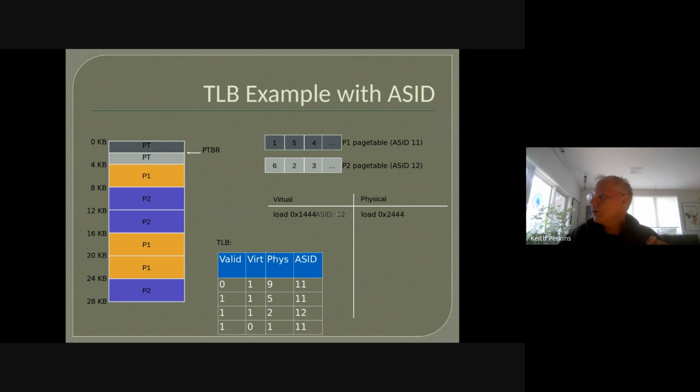Let's see, load. Where's that? A TLB hit, and I load from 244. So now if I switch processes, and I'm at this process now, and I'm trying to load from 0x1444, same address, but for ASID 11, first thing I do is look down at my TLB. For ASID 11, do I have a valid mapping from virtual page 1? That's not valid. That's valid. So I've got a valid entry for ASID 11 that maps virtual page 1 to 5. So now I can directly build my physical address.